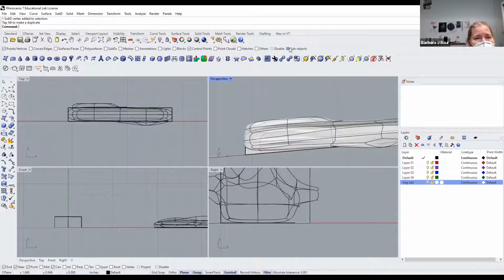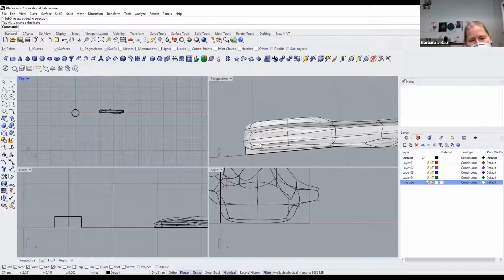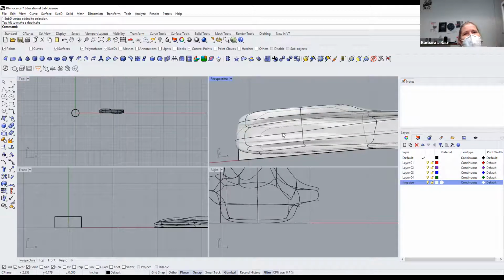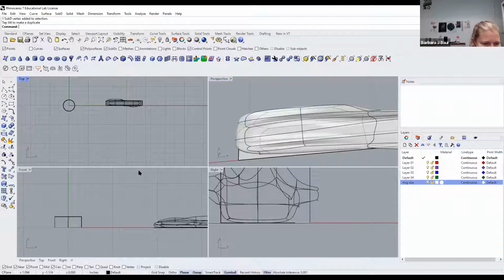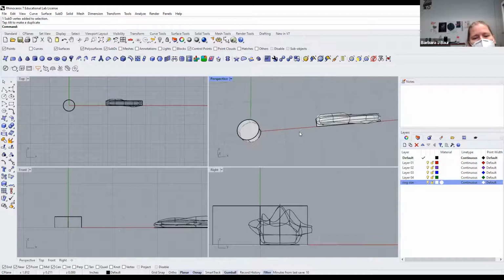We're going to turn off sub objects. I'm going to turn on SubDs, polysurfaces, and surfaces. And now we're going to take this whole thing and we're going to wrap it around the ring. And let's go here using flow along surface.